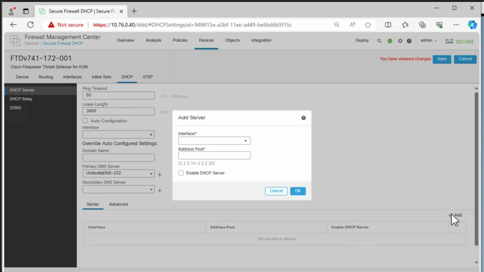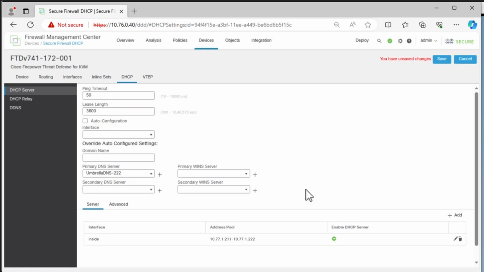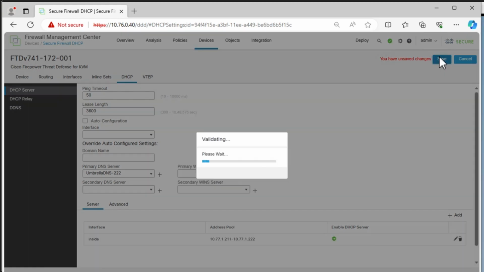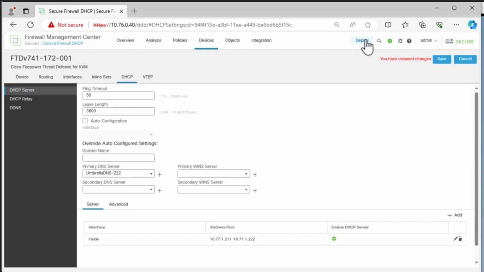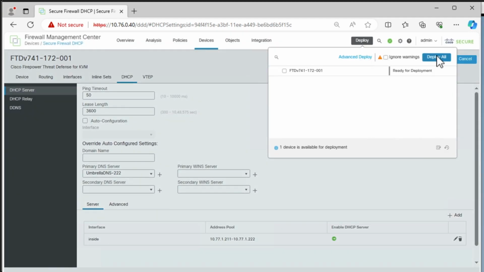Okay, we have the DNS server. Let's add the DHCP server. Select the interface. We're going to have the inside. The IP address range is set, then enable DHCP server. Click OK. Save the configuration. Then deploy it. Okay, let's deploy it and let it finish.